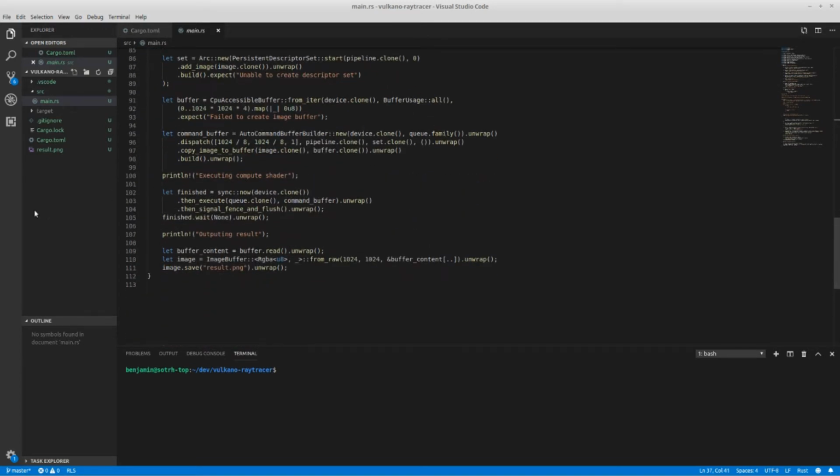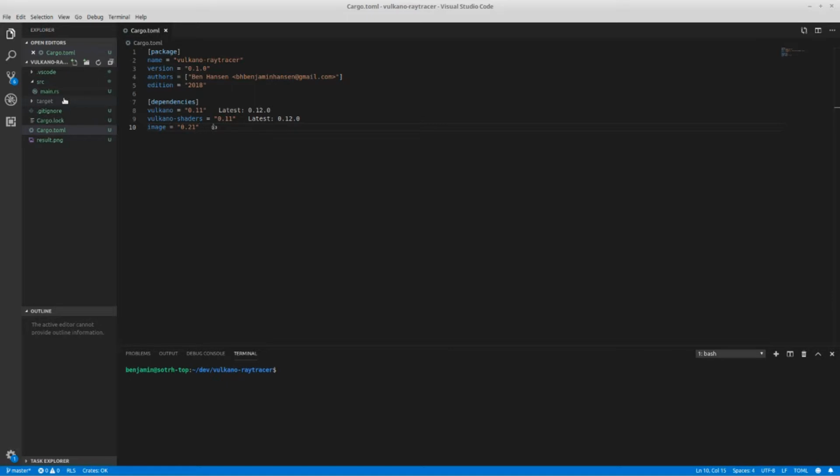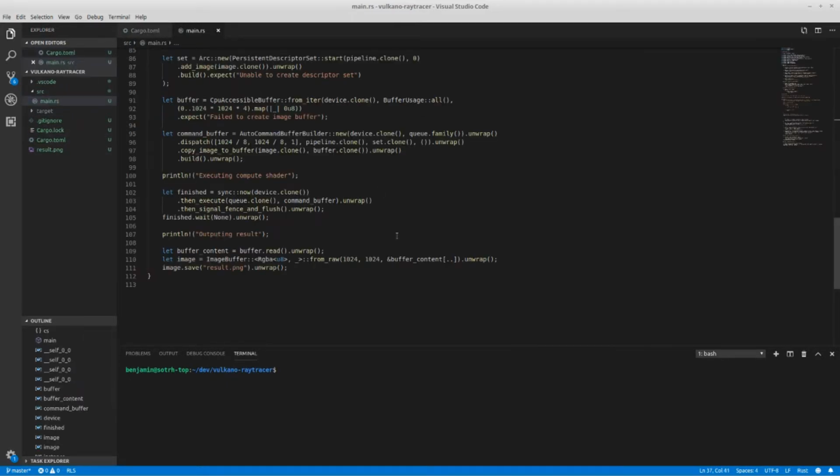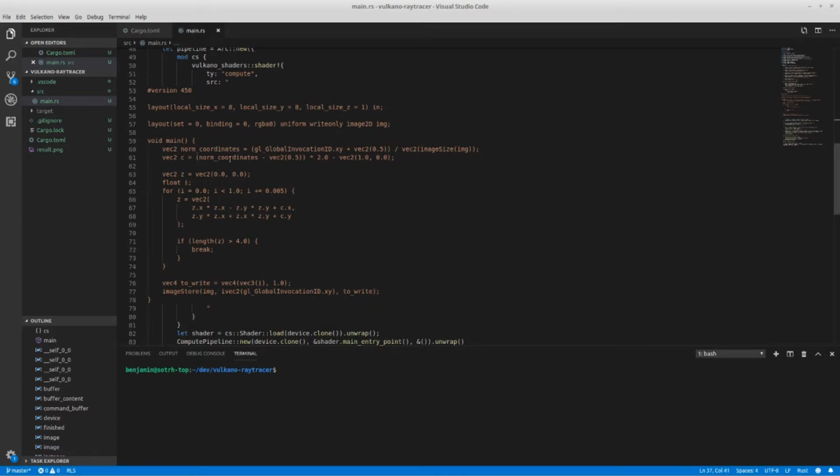But yeah, all this thing does is create the Mandelbrot set, and that's fairly simple. I mean, if you don't know what the Mandelbrot set is, I guess it's not all that simple now that I think about it. But yeah, here's the shader code right here.